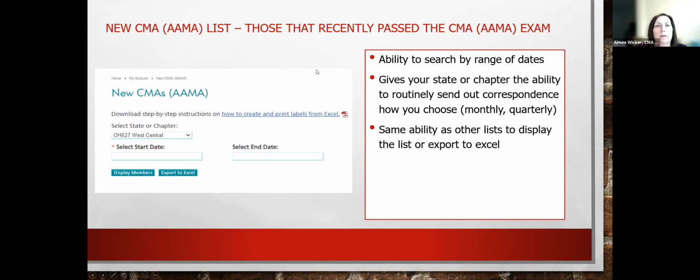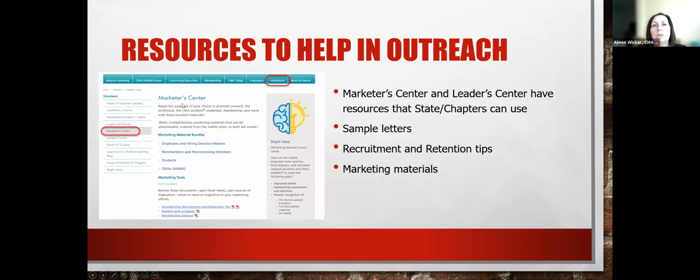Let's see here. So again, here's where some of those resources are. If you go to the AAMA page and go under the Volunteer Center and the Marketer Center, they do have sample letters under there. There's recruitment and retention tips. There's also some marketing materials on there. So I suggest to go and look at that. There are some of those resources there for you to use.